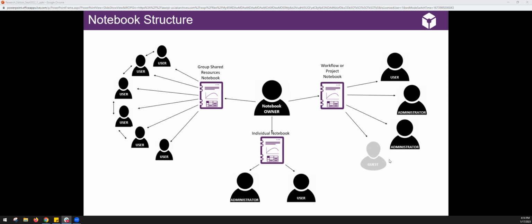Now, these three are suggestions for how you might set up your notebooks. You might choose one of these, you might choose none of these, you might find a combination. But the best thing is LabArchives is very flexible.